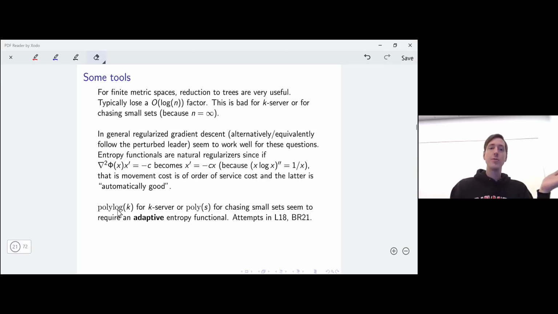So what you're going to need to do if you want to get polylog K for K-server or poly S for chasing small sets through gradient descent is that you will need to have an adaptive entropy functional. You don't want to start with the whole set. You want to discover the set as you go. And this is what we have been trying to do with Yuval Rabani. And this is what James tried to do a couple of years ago. And as some of you know, now there is a mistake in that paper. So right now, we still don't know polylog K for K-server.